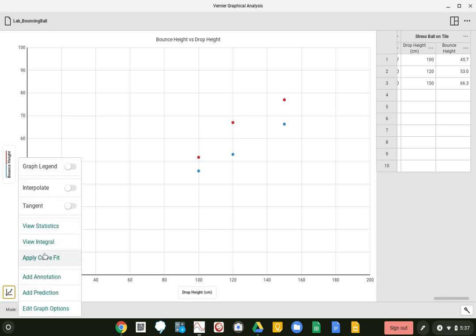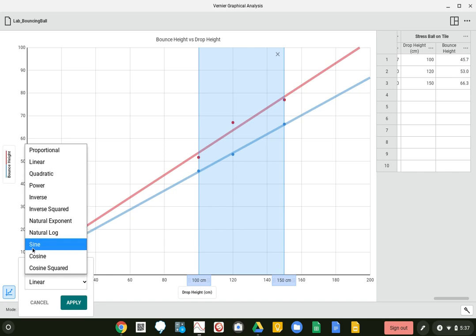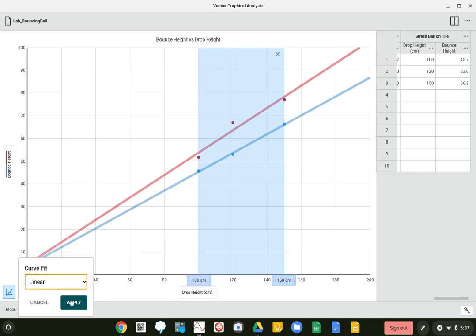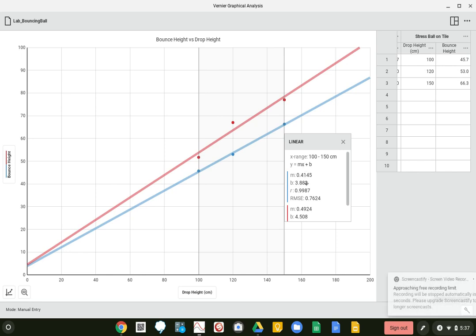Then I can go ahead and I can apply a curve. And it's asking me, do I want the linear, which is a straight line. If I click on here, there's all the different types of lines you can have, but this is definitely linear. So I can go ahead and I can press click apply. So the equation for my blue line is going to be y equals 0.4145x plus 3.882, and we already discussed that and why the intercept was this. Okay, so that's how you use Vernier Graphical Analysis.